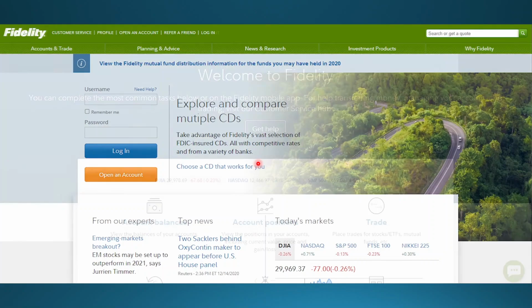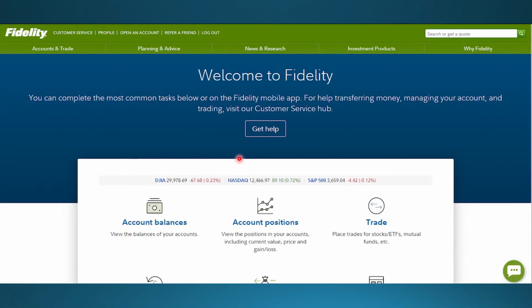Hey guys, in this video, we're going to go over how to change Fidelity notification settings. First thing I want you to do is just go ahead and log in to your Fidelity account.